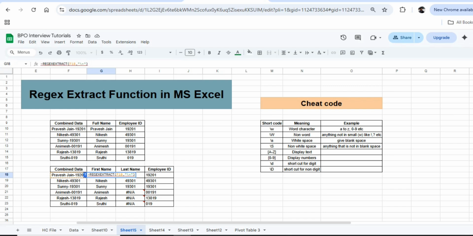Now sometimes you require, see here in this third example, if you use capital W, what will happen? Apart from the text and number, whatever else is available, it will give you that information if you use capital W. So capital W will give you non-word information, like apostrophe s, an exclamation sign, a question mark, or anything. If you require that particular information, instead of small w, you can use capital W, right?